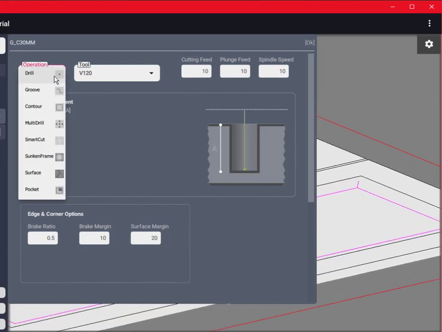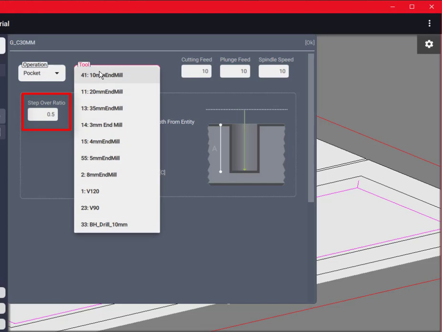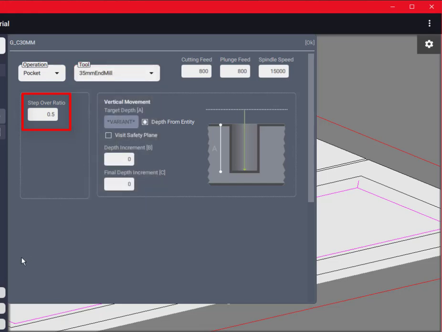The next one is the pocket operation, which is used to carve pockets out within a rectangle as well as circles. Step over ratio controls the step size in every cycle. Depending on the diameter of the selected tool and this option, a very fine-tuned pocket operation becomes available.